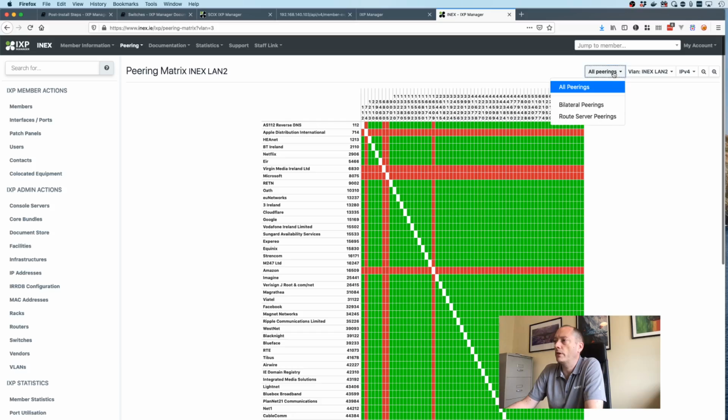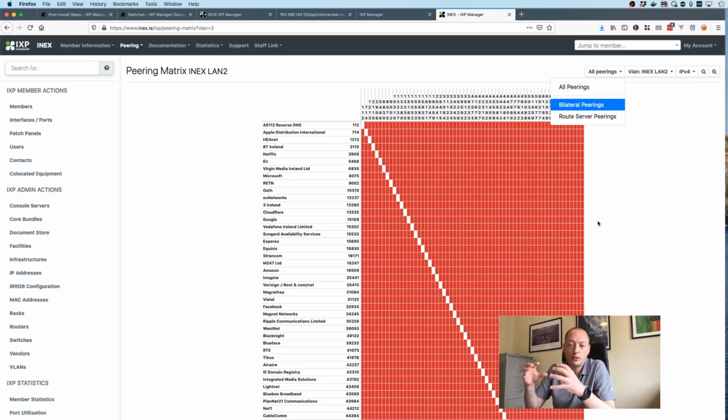So all peerings, bilateral peering. All right, so we have an issue here. It looks like our database collector for discovering bilateral peering sessions isn't working, or at least we have a bug. So I'm going to take that offline and look at it. But again, root server peering.